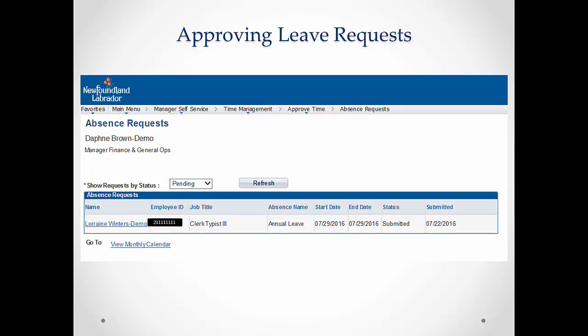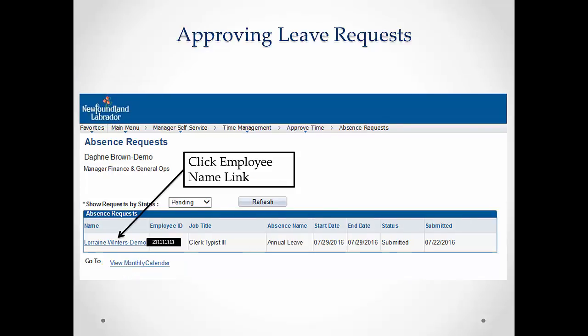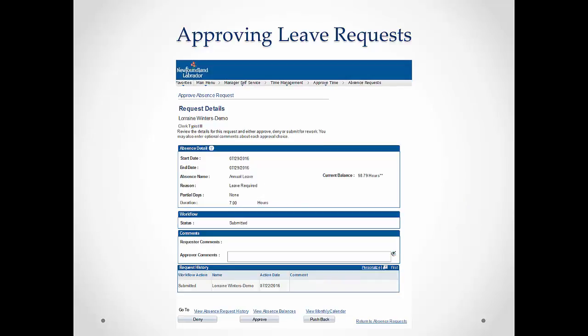Before you approve or deny a request, you can view your whole team's monthly schedule, which includes the days they have requested off, by clicking on the View Monthly Calendar link at the bottom of the page. We will look at the monthly calendar a little later in the session. To review a request, click on the employee's name link. When you select it, the request details page opens.